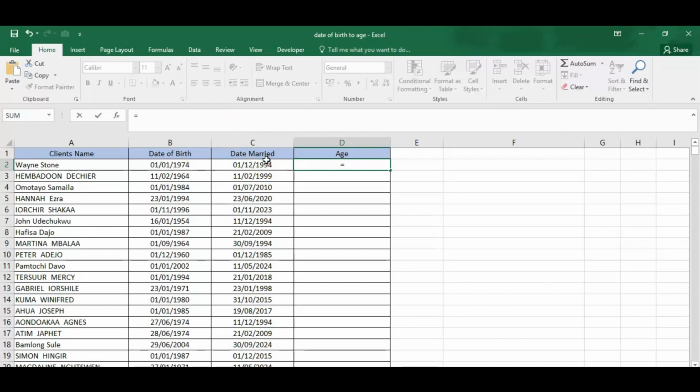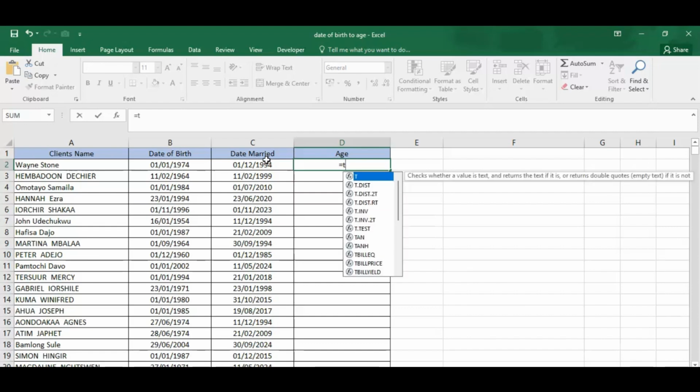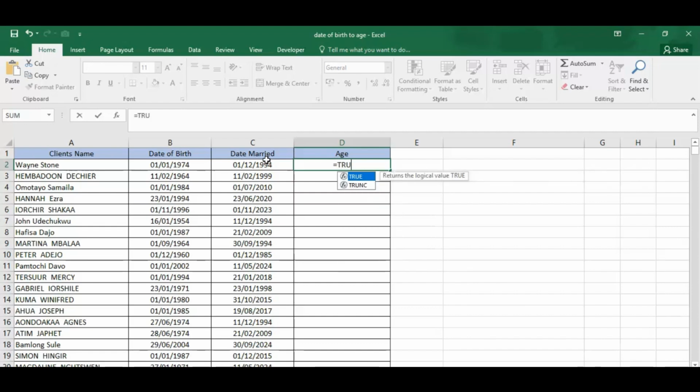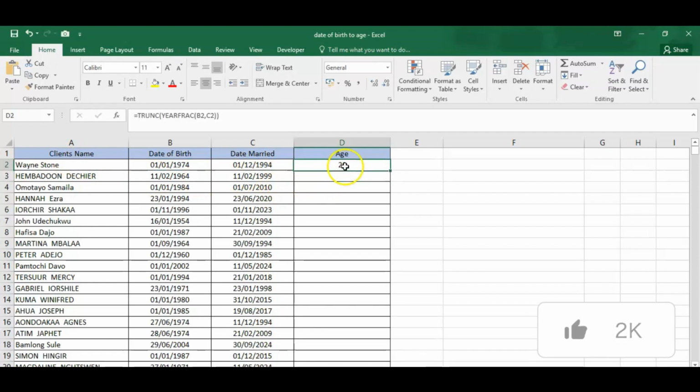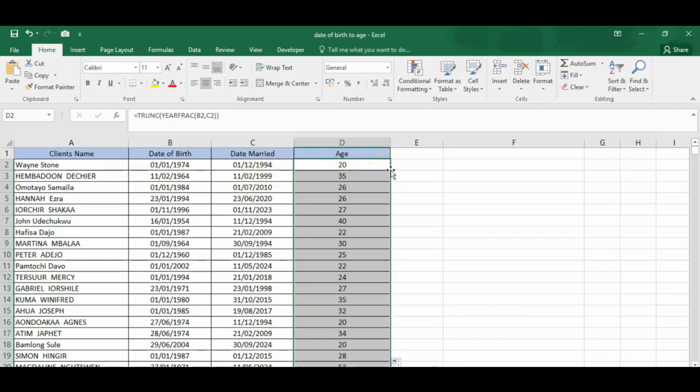So in this case, we're going to use this format. We'll say TRUNC, that means we are trying to truncate, and I'm going to use YEARFRAC. Then the first date here, the date of birth, I'll put a comma. The next one is the date the person got married, and then we're going to enclose it this way, and we'll click enter. You can see that this first person got married at the age of 20. Was born in 1974, got married in 1994, so it was 20 years at that time. So I can flash view.